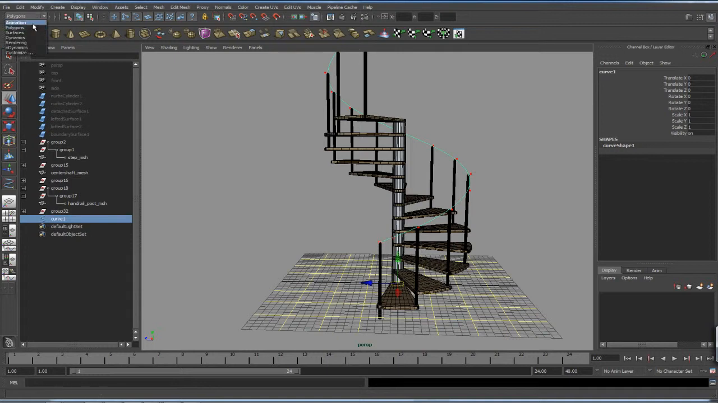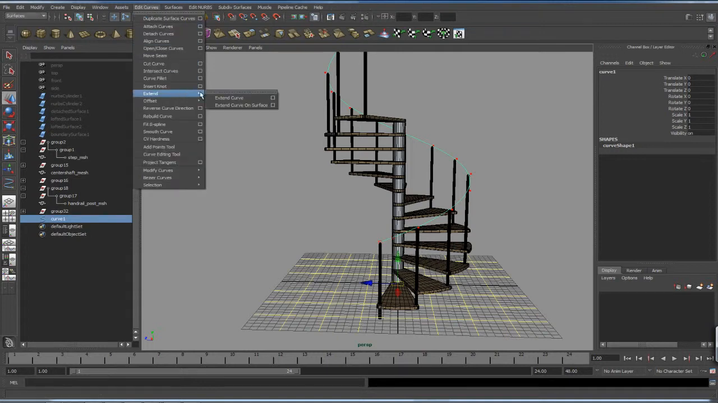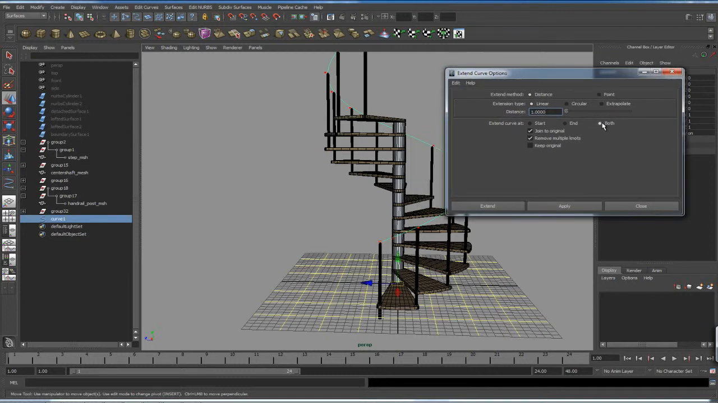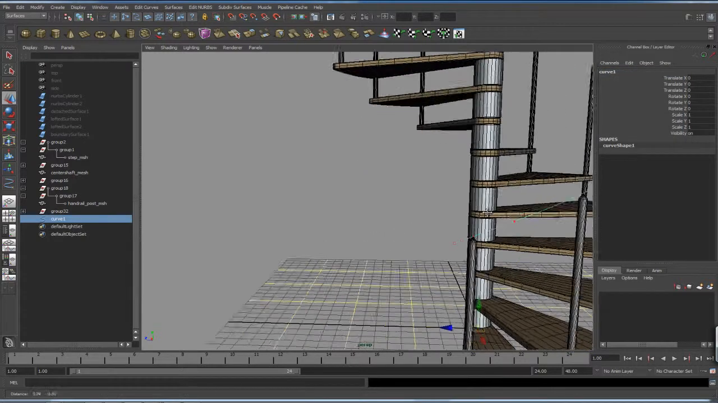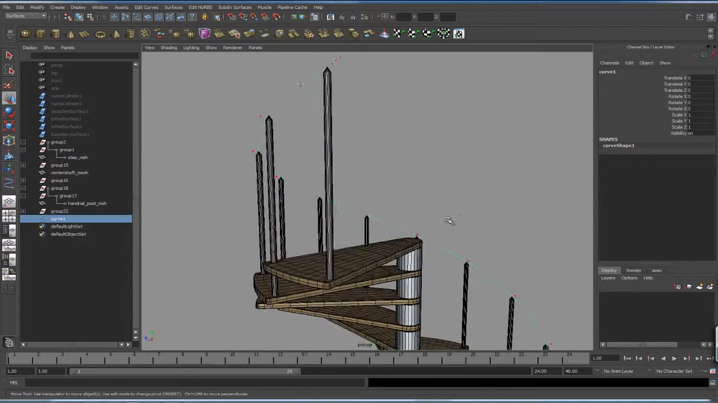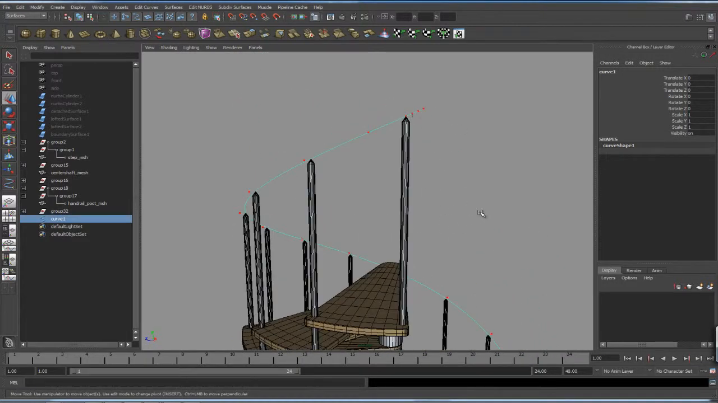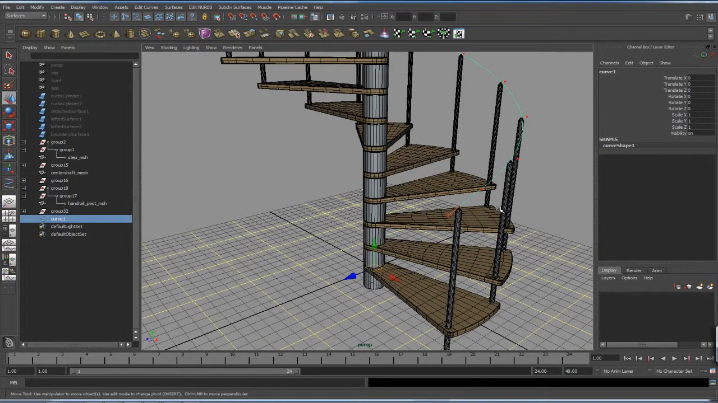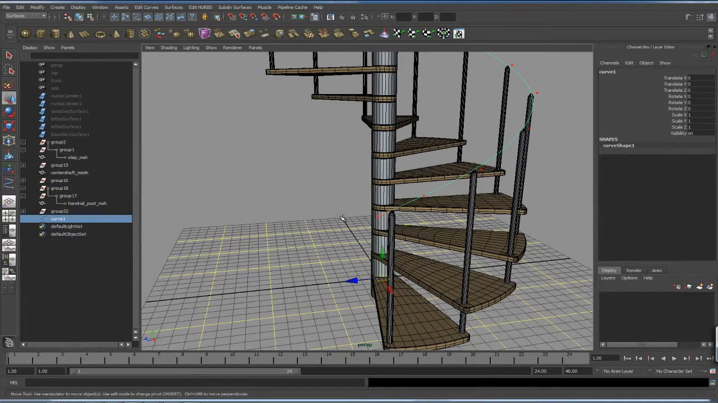So I'm going to use the Surface Edit Curves Extend Curve option box. I'm going to make sure it's set to both, and I'm just going to hit apply once. That's going to give me a couple of CVs at each end, so that the wood can stick out a little bit. Okay, so I said earlier that I would show you the differences between a circular and a rectangular profile and the challenges. So let's do the circular one because it's the easiest.